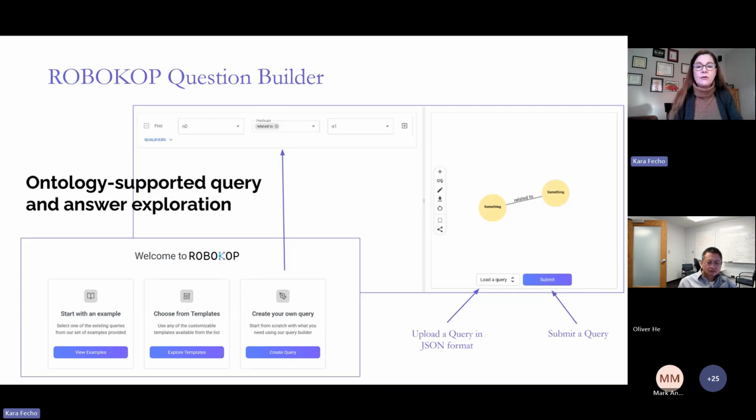In here, users can create their own query graph using either the fields on the left or the bubble graph on the right. Users can also upload their own query in JSON format. After submitting the query, the user will be taken to the RoboCop Answer Explorer tool, which I'll show you when I review a use case example application. But regardless of how users query RoboCop, the key point here for this presentation is that RoboCop supports ontology-driven query and answer exploration.